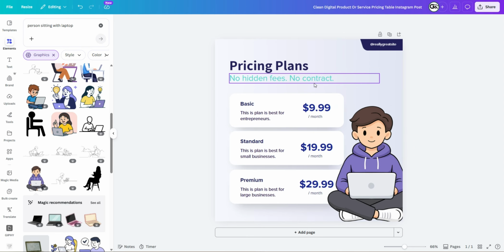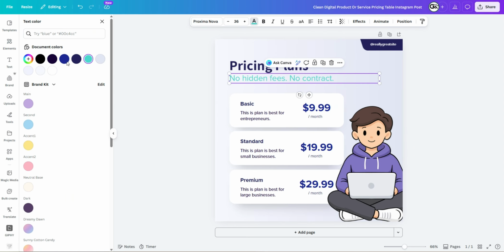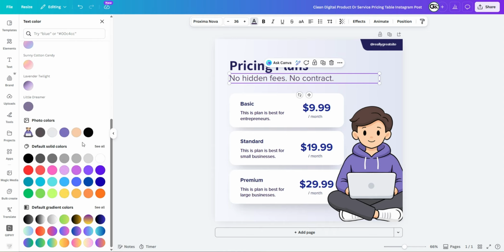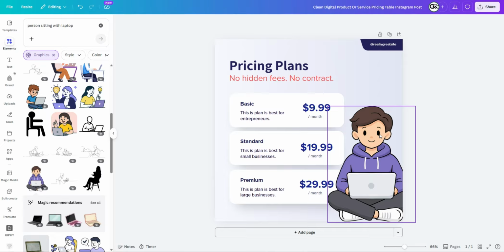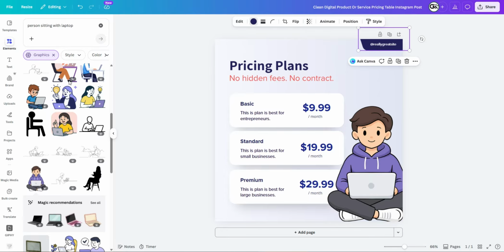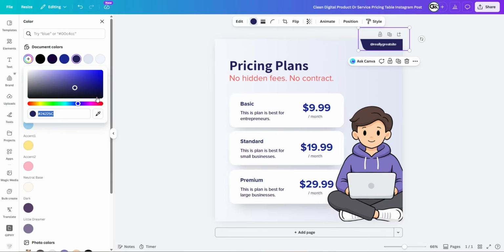Finally, I want to tweak the colors to create more contrast. I'll select the subheading text, open the color menu, and choose a darker purple shade. I'll also select the small social media badge at the top, open the color picker again, and apply that same dark purple to keep the design consistent.